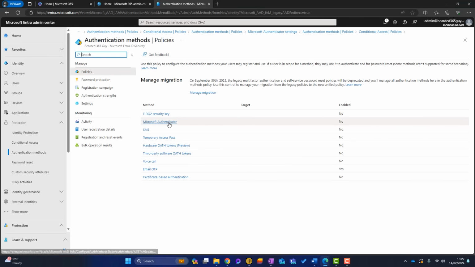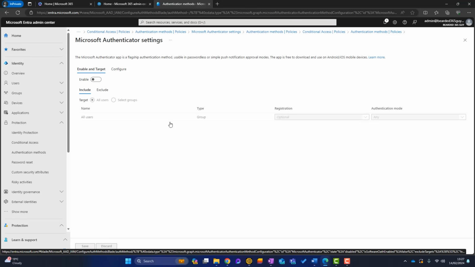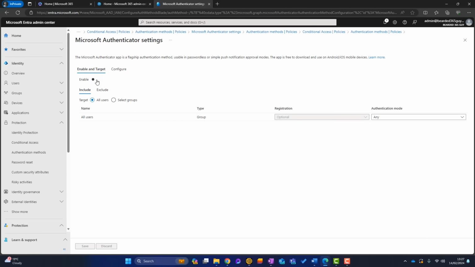Now I'm going to go to the Microsoft Authenticator, and at the moment I'm going to enable this and I'm going to set it to all users. So I'm going to leave that as it is. Again, you can exclude users. You can just do it for select groups if you create some groups in Microsoft 365. But for the purpose of this, I'm just going to leave that at all users.